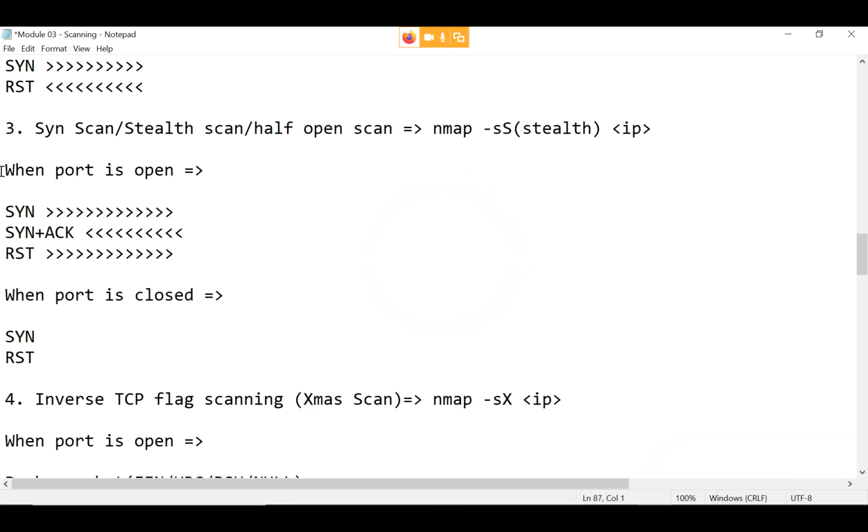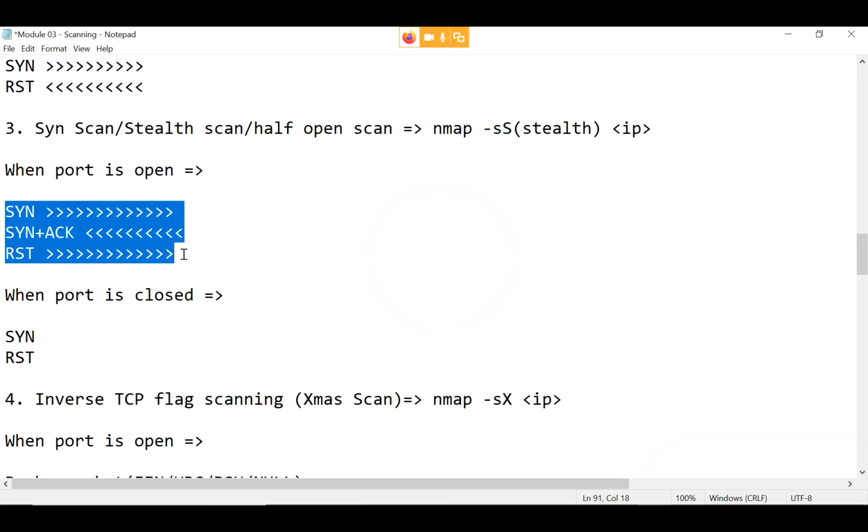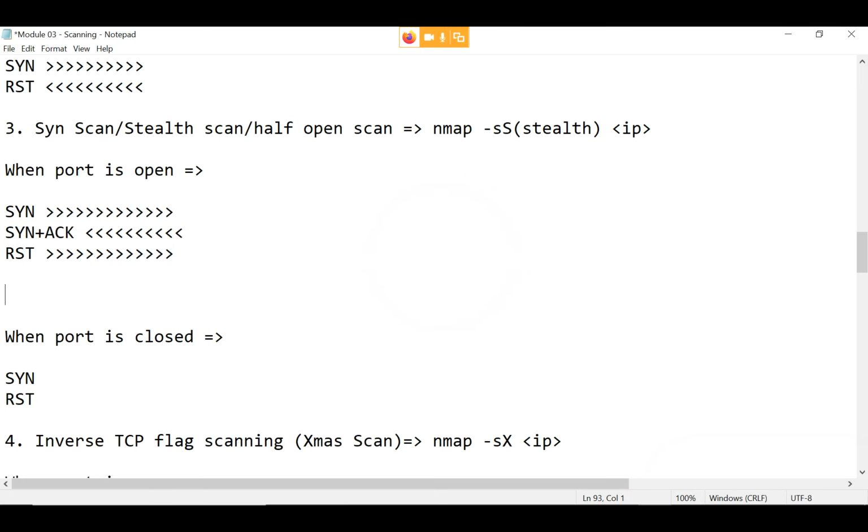When any port is open, it is going to send the first SYN flag to the target. The target will send the SYN plus ACK, and instead of sending the acknowledgement flag, it is going to send the reset flag. That resets the whole connection. So this scan is not completing the three-way handshake.